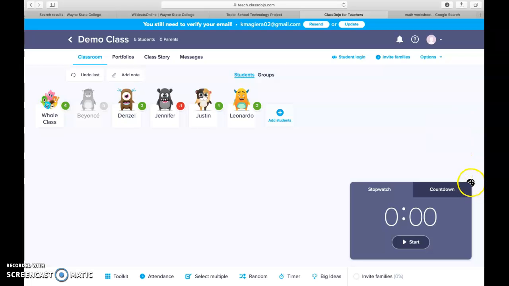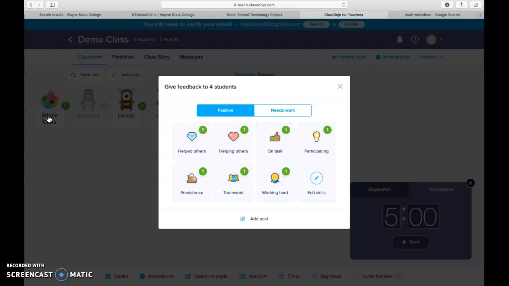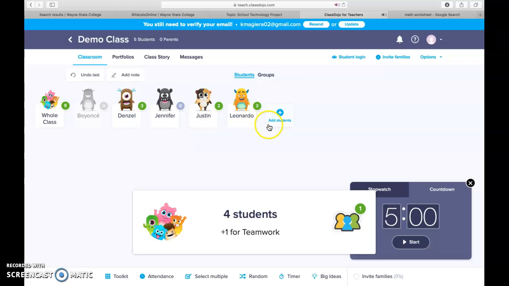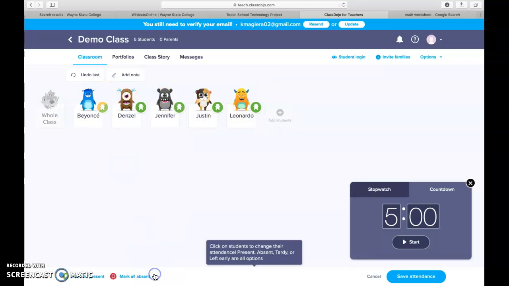So this is kind of the whole system here. I hope this makes sense. Obviously it would make more sense once you start to play around with it and have an actual class. You can also do it as a whole class too. If the whole class was doing good teamwork together, you can award the whole class. Or like when Beyonce finally shows up.